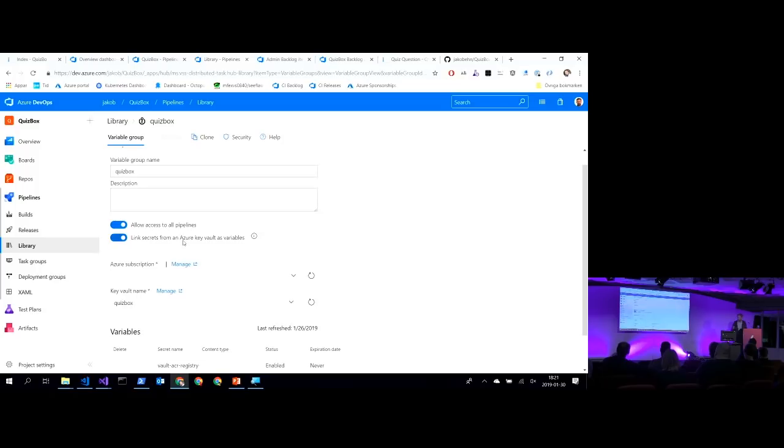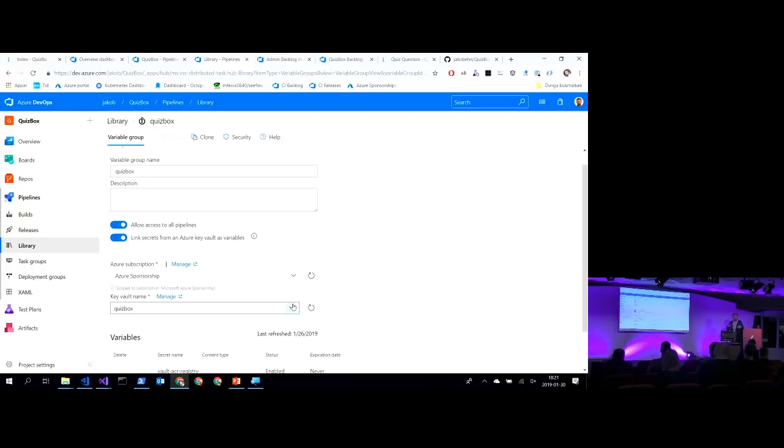So I have an option here to link these secrets from the Azure Key Vault, and I have the integration right here. So I've selected an existing Key Vault here, and I define my secret variables in there, and those variables will now automatically be available in this deployment. So that's very nice.